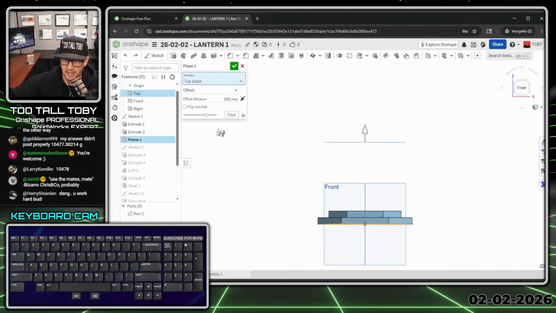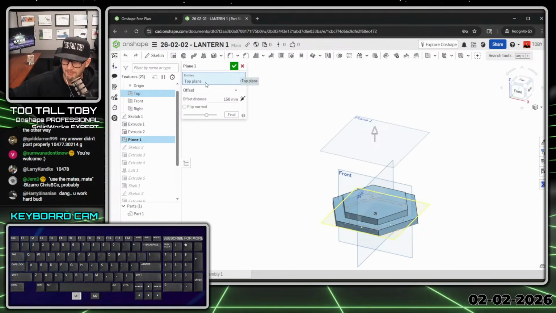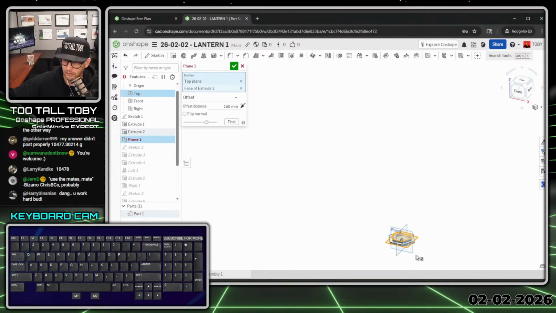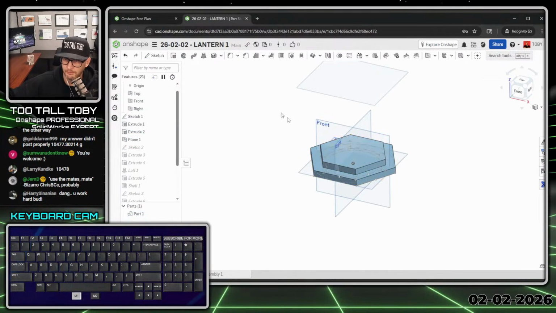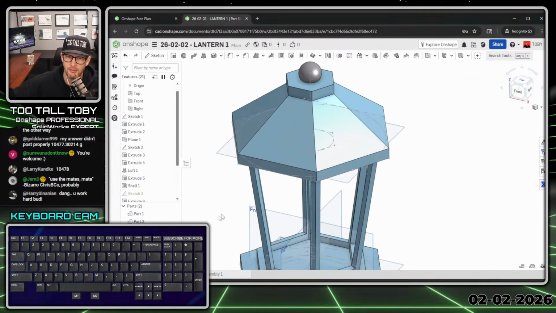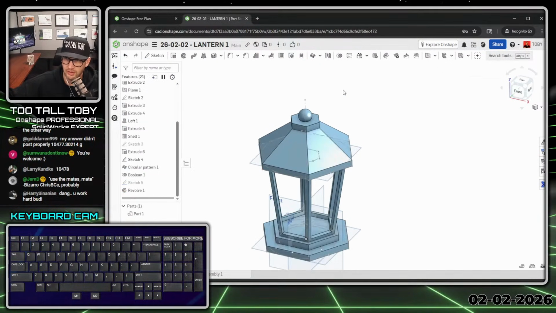So this sketch here, this is at 150. Should be 150, not from the top plane, but 150 from this face here. That's the mistake that I made. Okay, so not from the top plane, 150 from that face there. There we go. Everything resolved. And then for this revolve, I would say I want that to be an add instead of a new, and merge with all to merge that into the rest of the body.